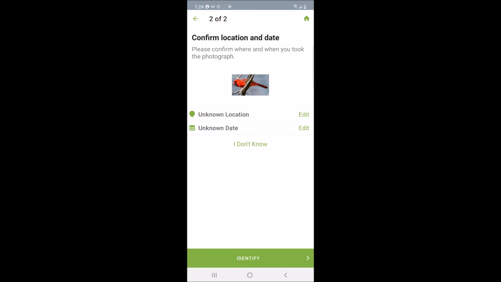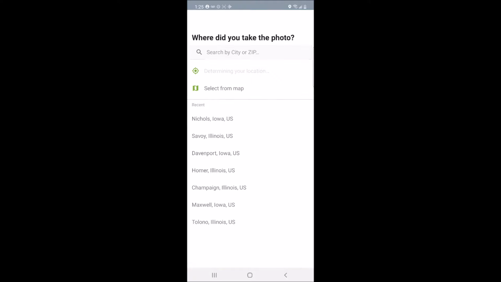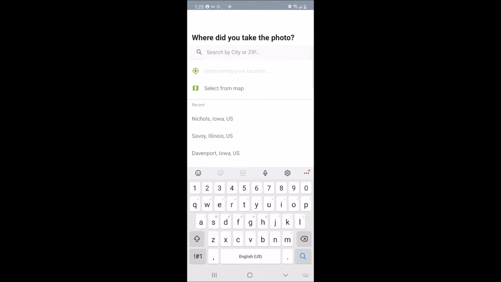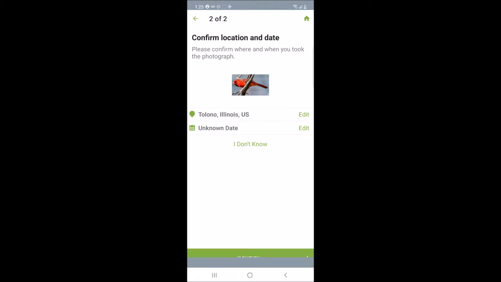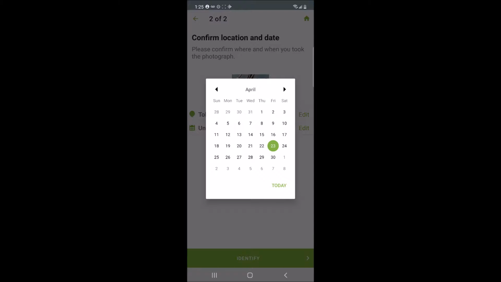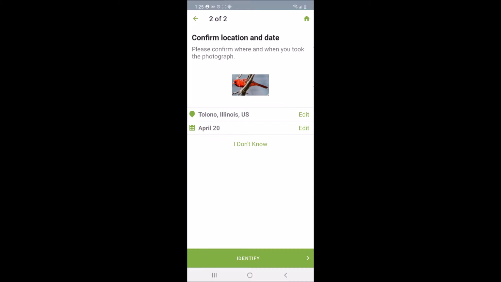Then it asks, please confirm when and where you took the photograph. I'm going to edit the location, and I was in Tolono, Illinois. It pops up in the list below, and you just use your finger and tap on Tolono, Illinois. And the date, I'm going to hit edit over here, and I saw it on the 20th of April. I touched the 20th of April, and it just populated.